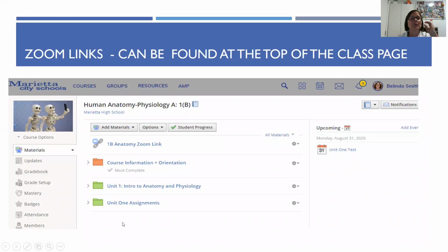On my Schoology page, this is an example. I used my anatomy class, but all classes are set up the exact same way. The very first thing listed on the home page is the link to the course Zoom. So this is where your child goes to access our classes on the day that they meet.